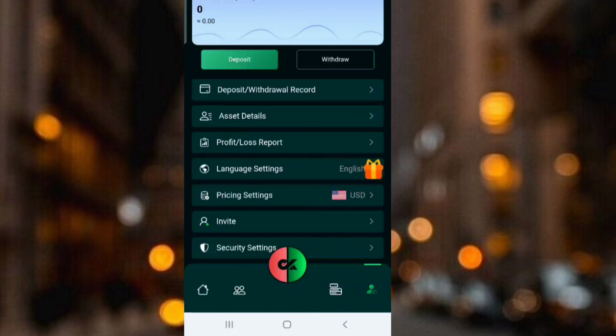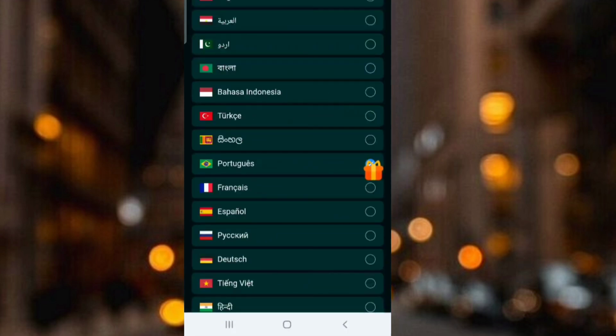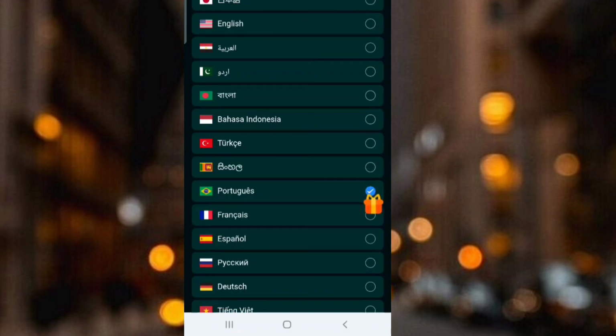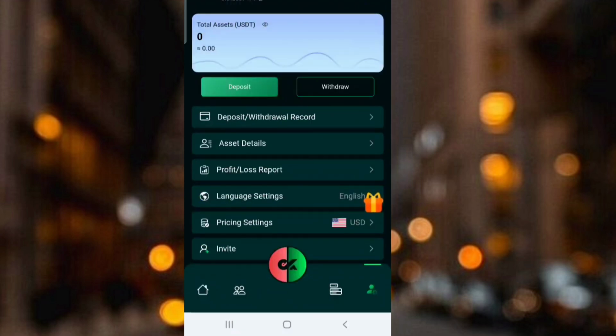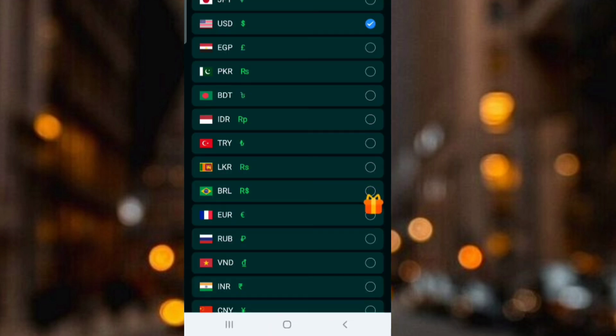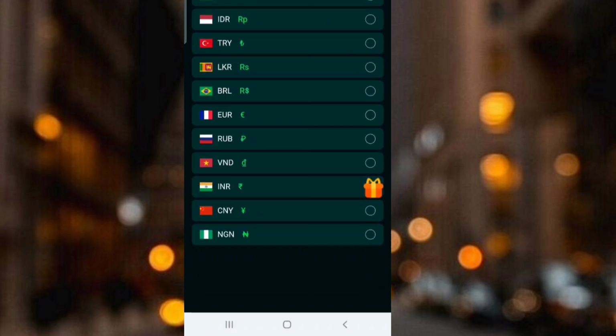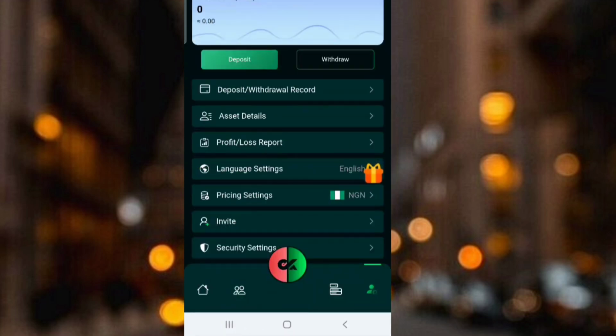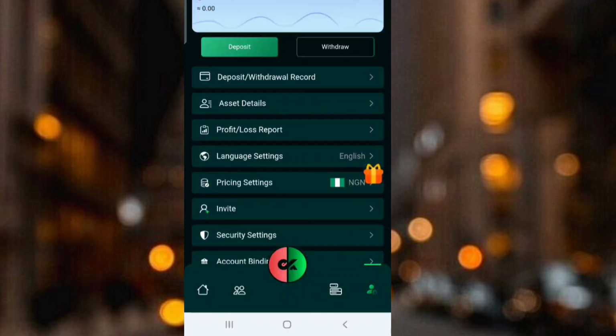Now this is where you can deposit, where you can withdraw. You have deposit withdrawal records, asset details, profit and loss reports, language settings. So if you don't speak English, you can choose whatever language. So I speak English, so we'll just go back. Then you have pricing settings. So pricing settings, you choose the country's pricing you want to see. So I live in Nigeria, let's put it Nigerian currency, right?